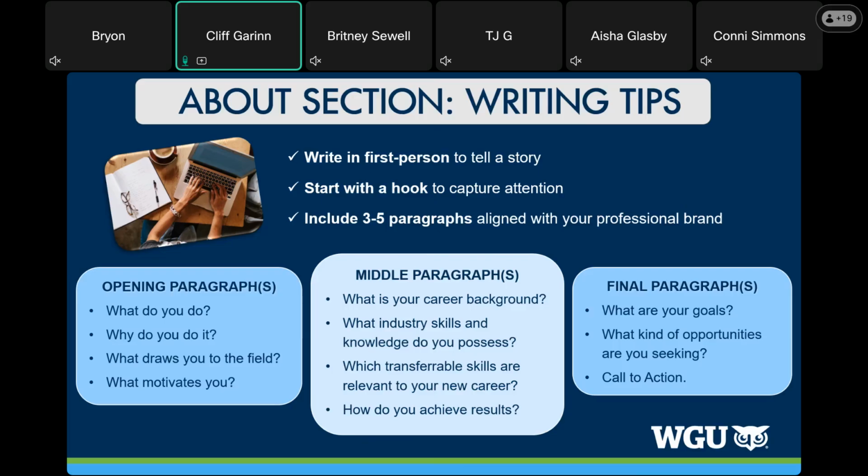Then your final paragraph or closing can be, what are your goals? Where do you want to go with this? What kind of opportunities are you seeking? And then a call to action. Let's connect. Let's solve these problems together. Something like that.